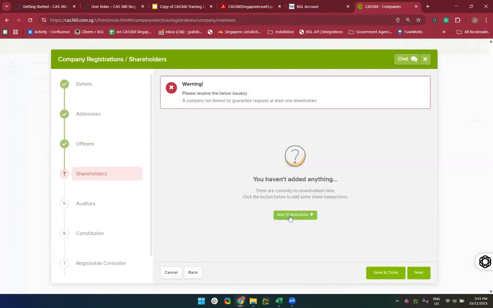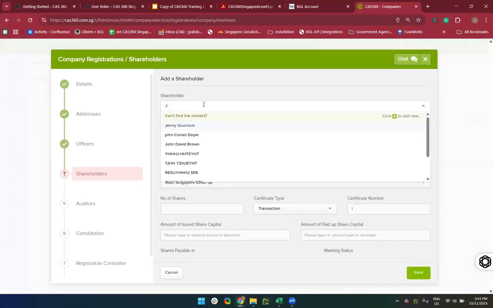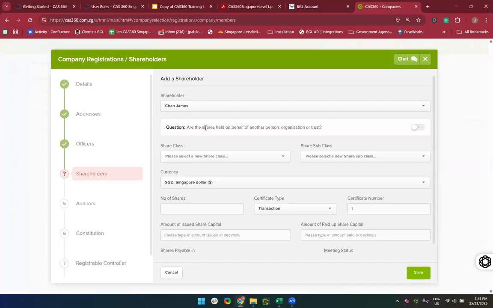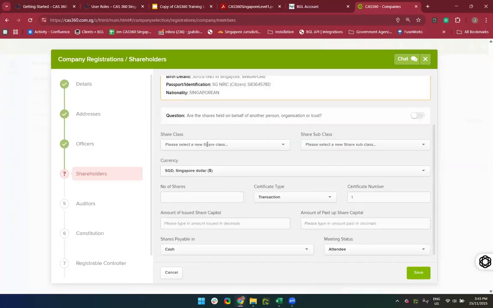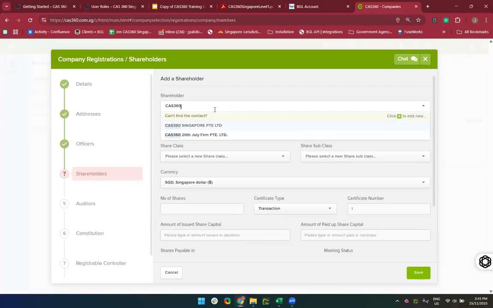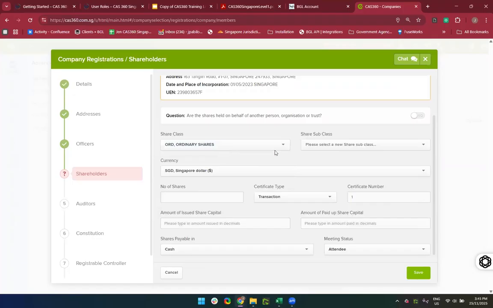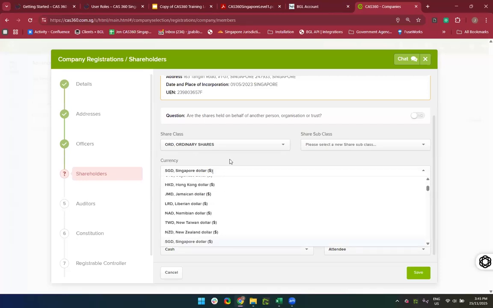Next, we'll add in our shareholder. So here, I'm just going to select in James Chan. And if you have a corporate shareholder, for example, let's say I will use another firm. This is a corporate shareholder for an example. You can skip this part if there's no subclass. Automatically, it selects a Singapore jurisdiction. If it's using another currency, you can just simply select which currency you like.